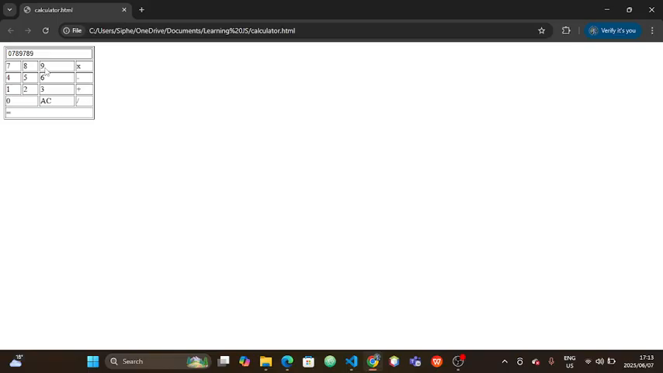When we start again and refresh our browser, you'll remember that we are displaying the 0 there to begin with. In the very first instance, when the calculator appears, the 0 needs to be there, but the 0 needs to disappear the moment we click on the first digit.